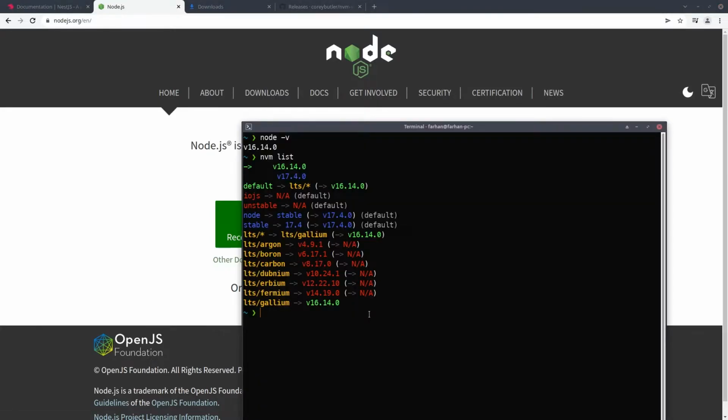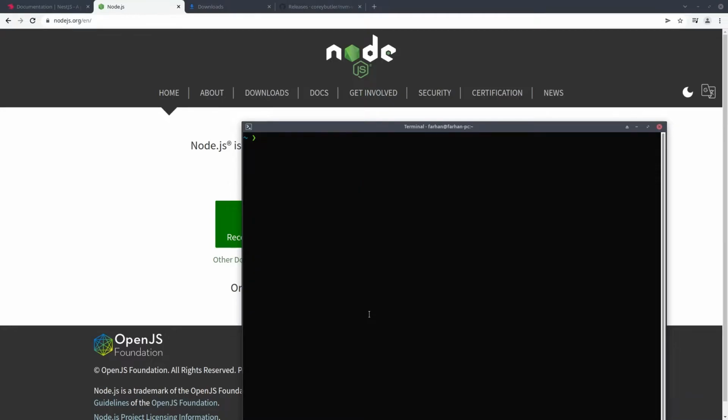Okay, so I am using NVM, so I can switch between versions easily. Right now I'm using version 16 as a default, but for our application I want to use version 17. So I can simply type nvm use 17, which means that I want to use version 17. Okay, so right now I am using Node version 17.